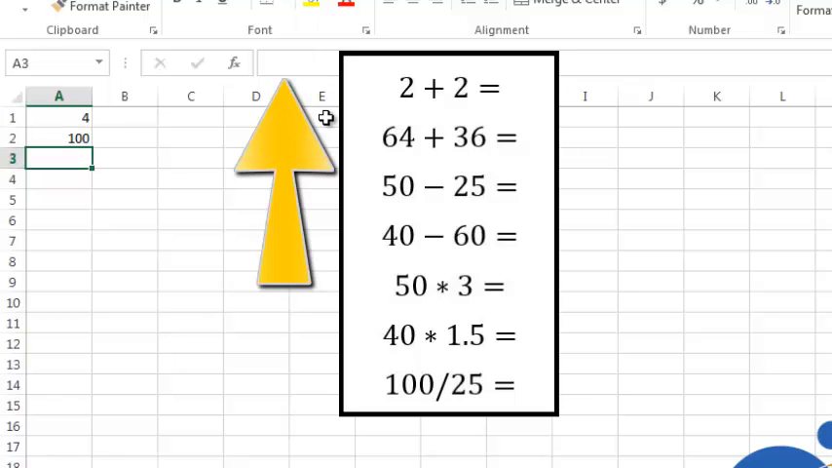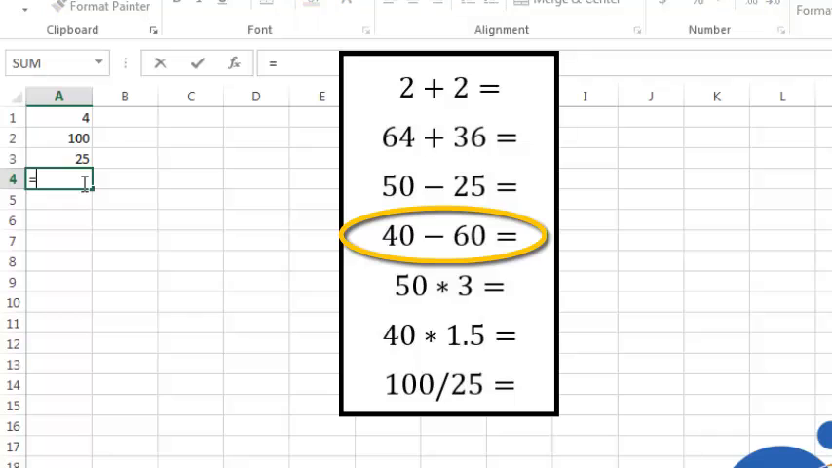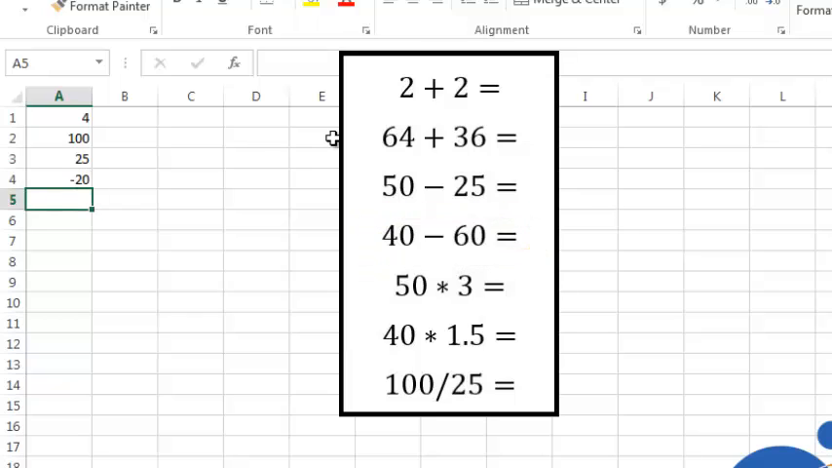Now I'll move on to the next one, which is subtraction, and we use the hyphen for that. So we'll begin with the equal sign. Equal 50 minus 25, and I hit enter. And of course that will be 25. I'll try the next one. Equal 40 minus 60. Use the hyphen for that again. Enter. And I get negative 20. So Excel, of course, does go into the negatives if that's what the solution is.